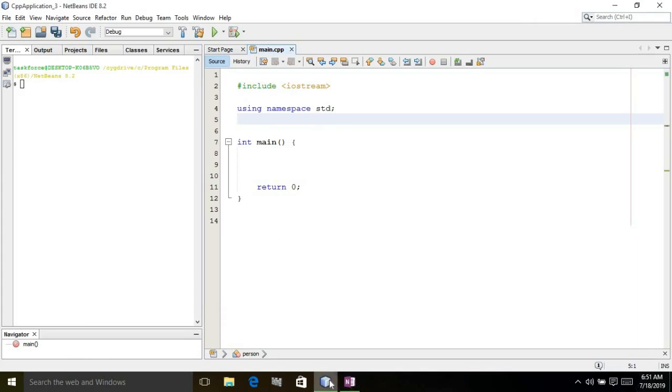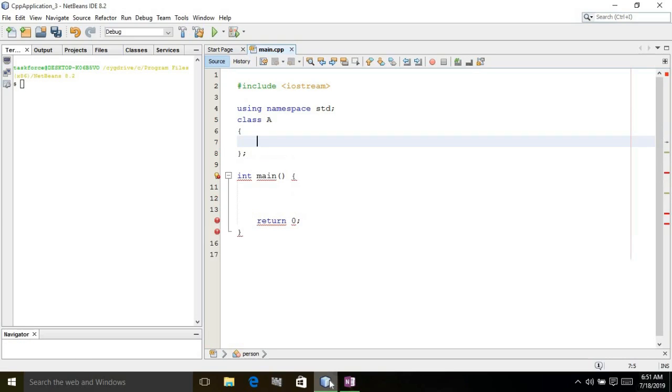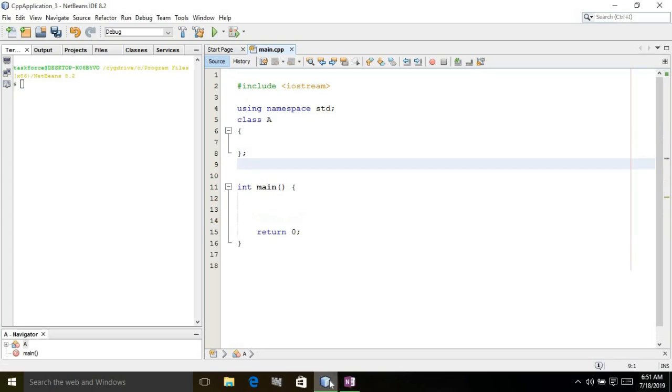So here we are in our IDE. Here we have to use single inheritance. For single inheritance, we use classes. I give the name class A, you can give any name. So this is my class A. Then I will declare class B.